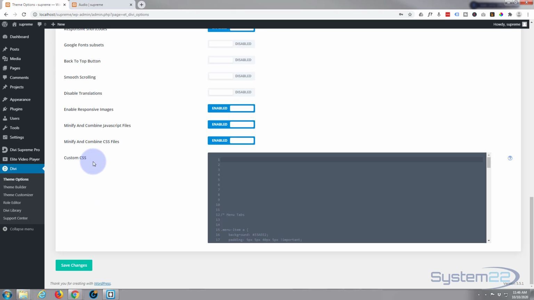I'm in the custom CSS box with Divi. If you go to dashboard, down to Divi, theme options, I'm on the general tab, the first tab, and it's right down at the bottom of the page. You can also get to it via the theme customizer and also via appearance and then customize. So I'm going to paste all that in there and figure out what I do want and what I don't want.